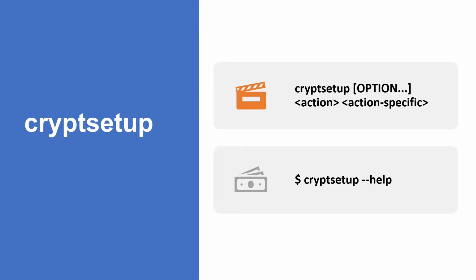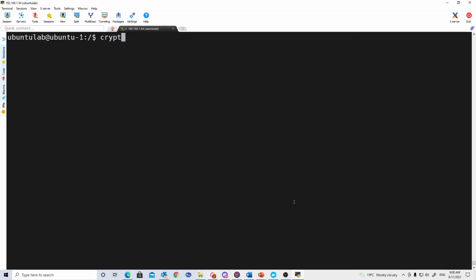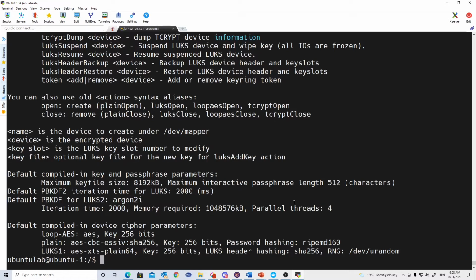Cryptsetup. Basically, everything is done with the Swiss Army knife program cryptsetup. Once encrypted volumes have been set up, they can be mounted and unmounted with the normal disk utilities. The general form of a command is cryptsetup [options] <action> <action-specific>, and a rather full listing of possibilities can be generated by cryptsetup --help.